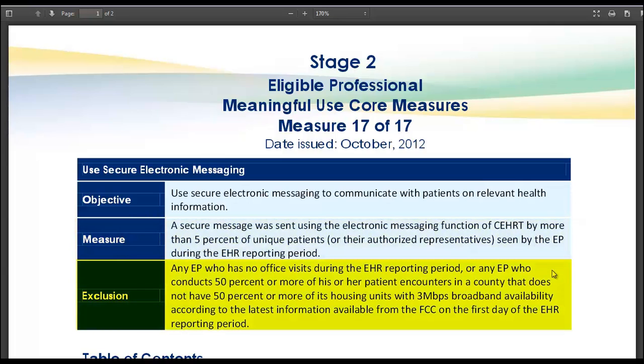The exclusion is any eligible professional who has no office visits during the EHR reporting period, or any eligible professional who conducts 50% or more of his or her patient encounters in a county that does not have 50% or more of its housing units with 3 Mbps broadband availability according to the latest information available from the FCC on the first day of the EHR reporting period.